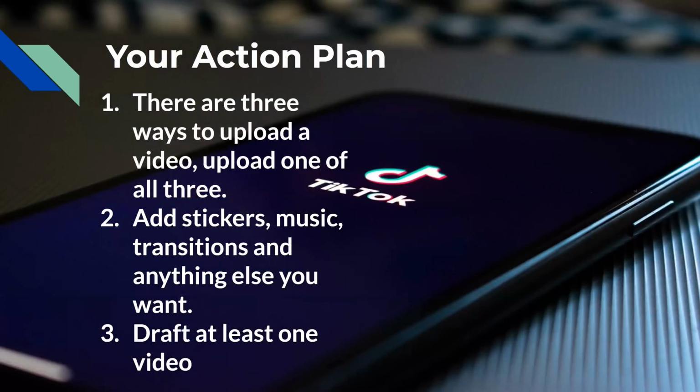Your action plan is, there's 3 ways to upload a video. I want you to upload a video using all 3 ways: the slideshow, the video, and then obviously a native type video. I want you to start messing with stickers. I want you to add music, transitions, and anything you want to mess with. If you want to mess with an effect, I definitely want you to do that as well. And I want you to draft at least 1 video. That way you create the whole video and then you can draft it and post it later, okay? So this is your action plan for tomorrow.